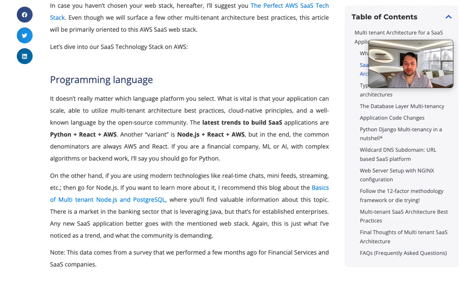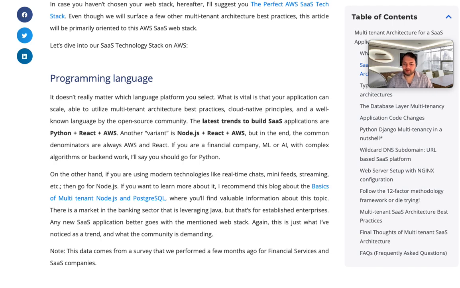If you want to learn more about this, there's another blog called Basics of Multi-Tenant Node.js and PostgreSQL, where you'll find valuable information about this topic. There's a market in the banking sector that's leveraging Java. That's for established enterprises. There's also a lot of traditional enterprises which are using PHP. Now, any new SaaS application is better done with the more modern web stack of using Node.js or Python along with React or Angular and AWS. And there's also, of course, Google Cloud if you prefer that over AWS.